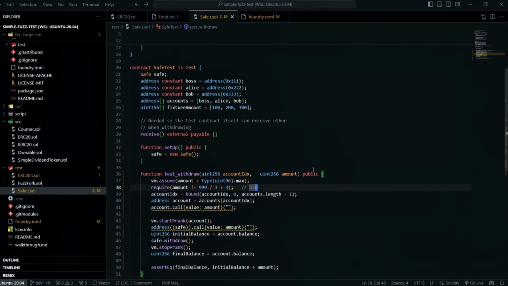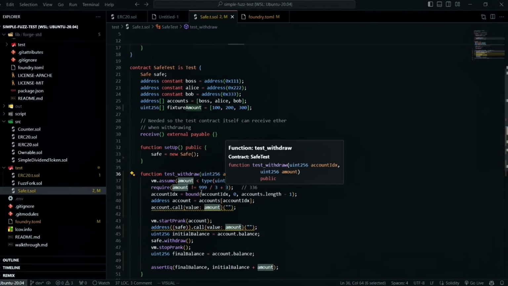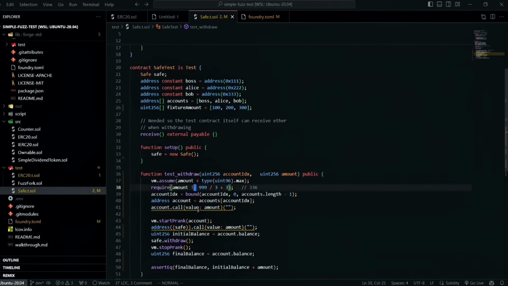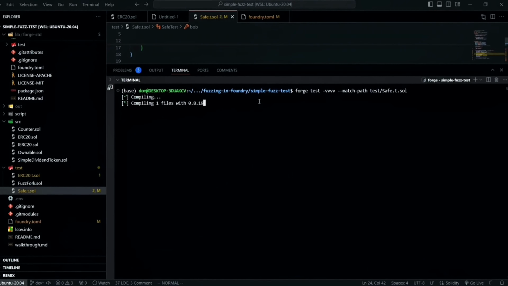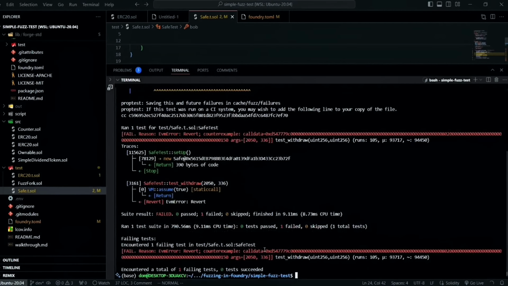So what I'm saying here is, if you pick the amount of 336, you're going to fail because you're not going to be passing that require statement. So I'm going to do it here. I want it to pick that amount. You see, I'm just using magic numbers right now to show you that it's picking the fixtures that I'm giving to it. So that indeed is what happened here.